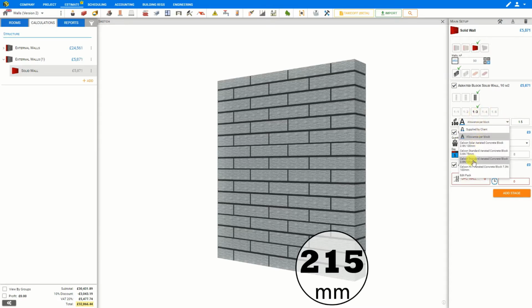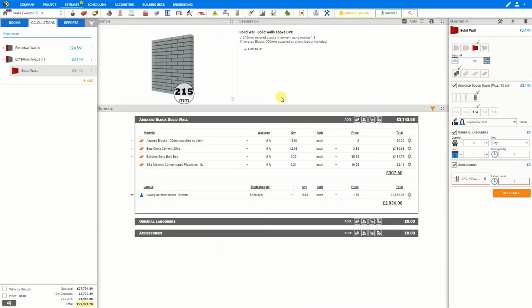materials for our block. If the block will be supplied by client, we'll see that our estimate automatically updates to show that the blocks will be supplied by client, so therefore the cost of the materials will be 0. However, the labor for laying these bricks will be assigned to a bricklayer, and the total cost is calculated based on the quantity of bricks required. Additionally, Price of Job has automatically updated our description with a nicely written description showing that the aerated blocks will be supplied by client. However, labor is included here in the estimate.